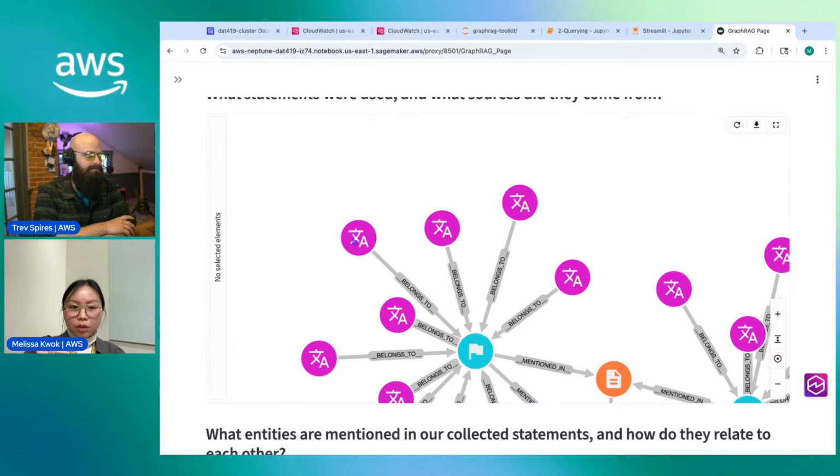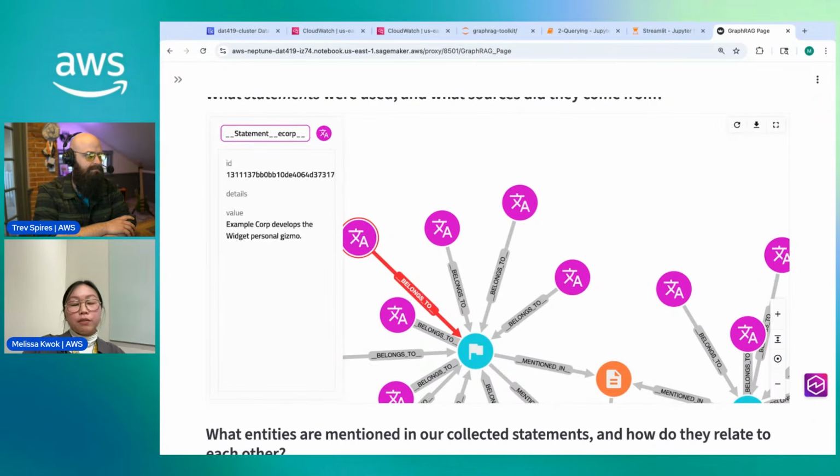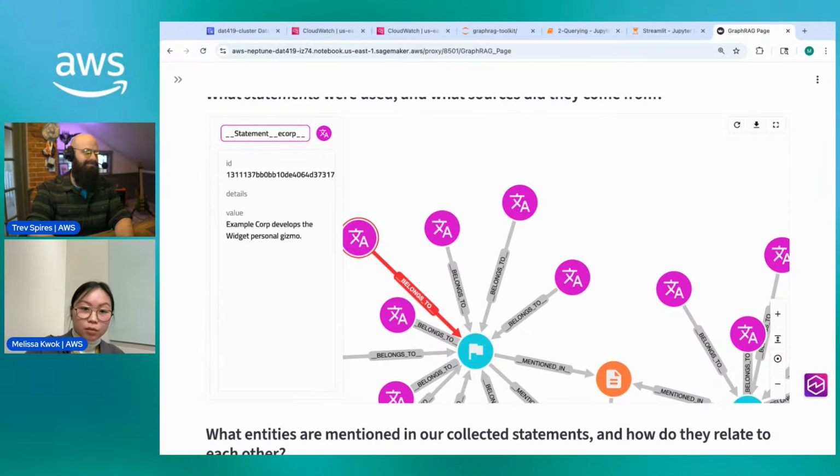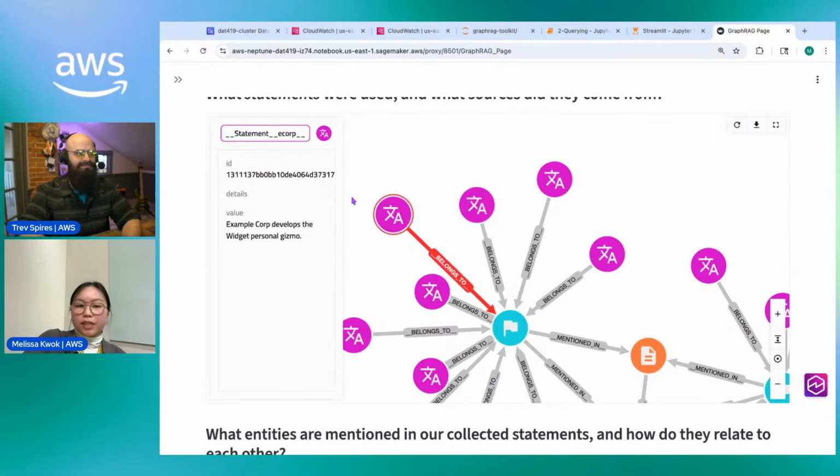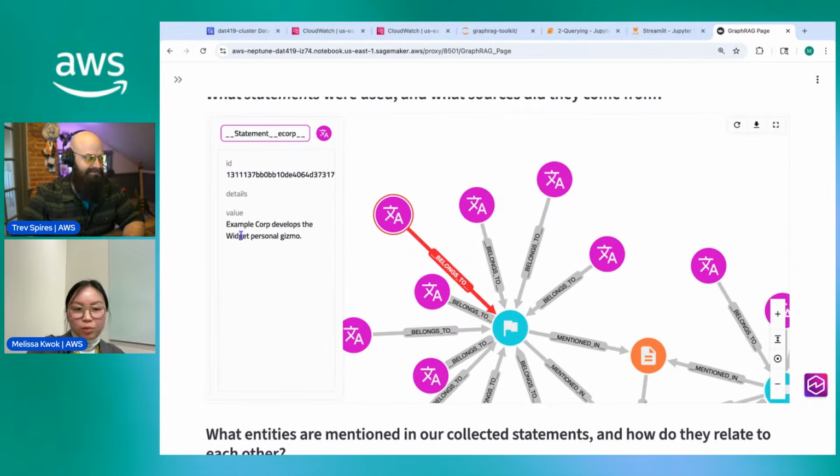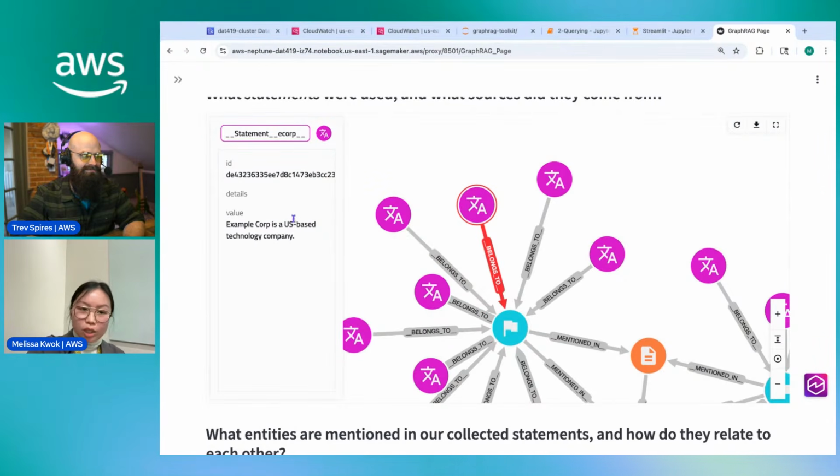And so we talked about our unit of context is the statement, which are going to be like these pink nodes here. And we can see that statements are just individual sentences that state something. So this example, Corp develops the widget. It's a US-based tech company, so on and so forth.